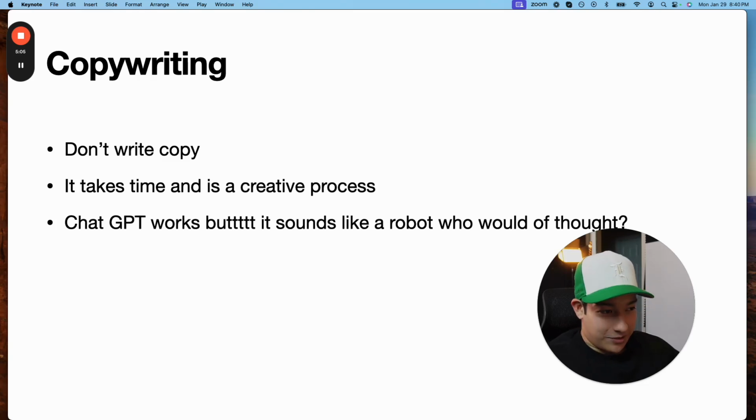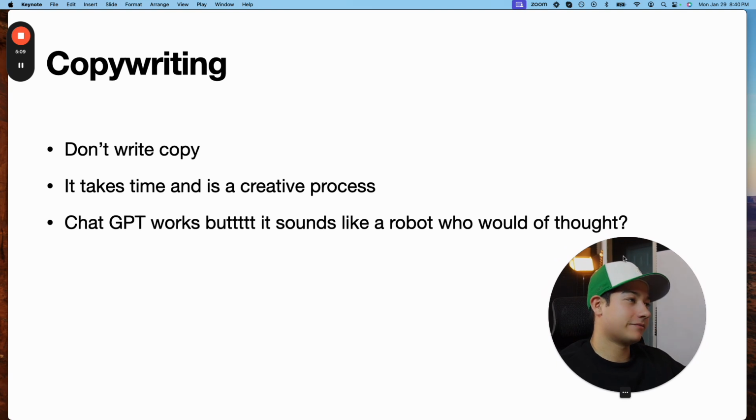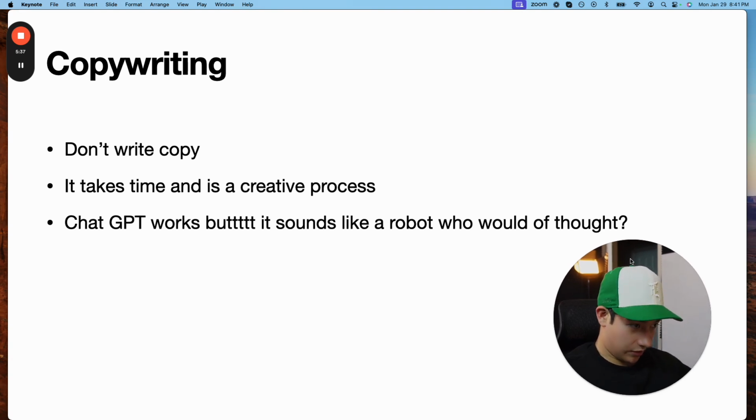So yeah, ChatGPT works, but it sounds a bit like a robot. Who would have thought? ChatGPT is obviously very, very powerful, and you guys should be utilizing it. But if you're gonna copy and paste from ChatGPT, it's not gonna sound that good. And it's probably not gonna convert as well as if you were to take a piece of ChatGPT and edit it and put your own twist on it. So use it with a grain of salt. That's what I'll say.